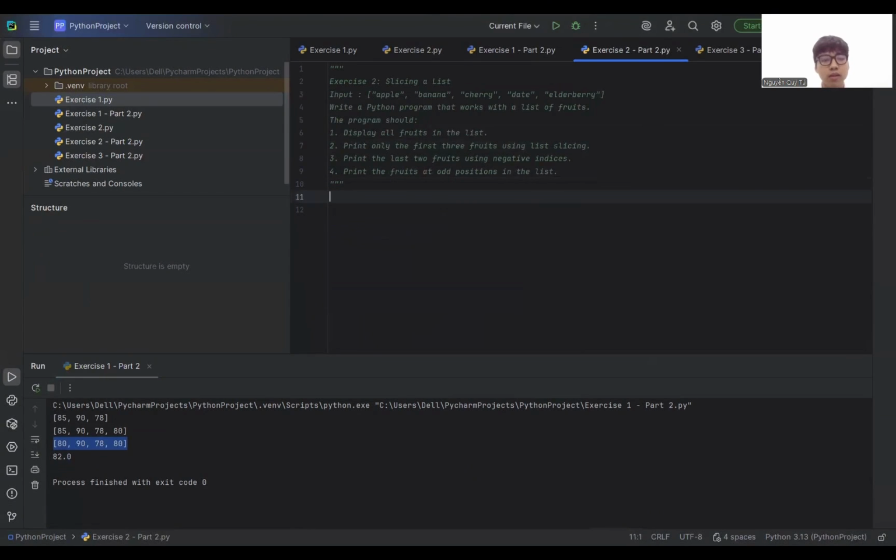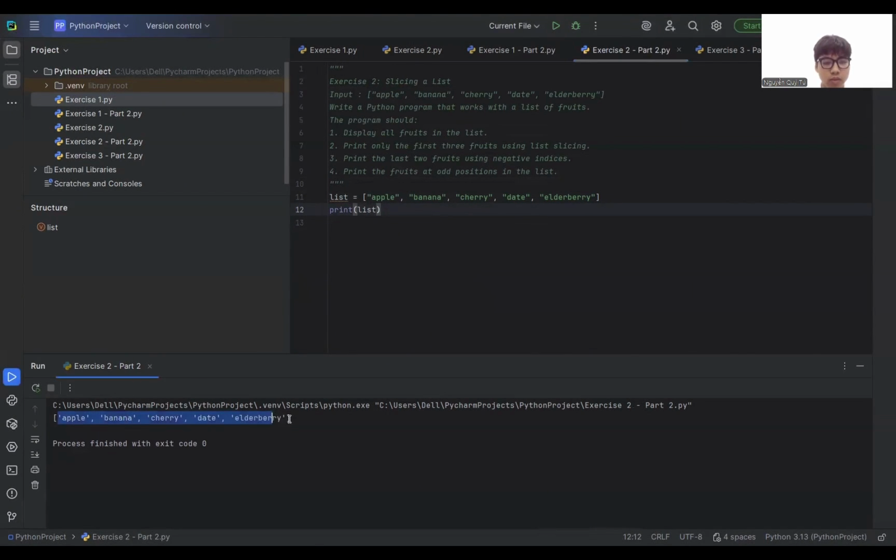For the second exercise, now we have a list of fruits like apple, bananas, cherry, dates, and elderberries. We'll have to write a program to do these 4 requirements. So first I will define the list equal to, I'll copy the list here. So the first thing I will need to do is display all the fruits in the list using print list. This is to display all the fruits in the list. Here we have our list.